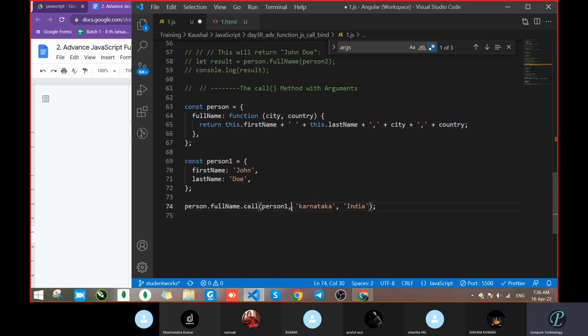Let's see. So we had passed person one, and due to person one, in total three parameters we are passing here. One is person one, second is Karnataka, and next is India. Already we know how to pass three, four, five arguments, anything, and how we can access them in the function itself, we had seen. So we are passing three arguments. If we pass three arguments, we have to receive three arguments also. But see this full name function, what are we doing? We are receiving only two arguments there.